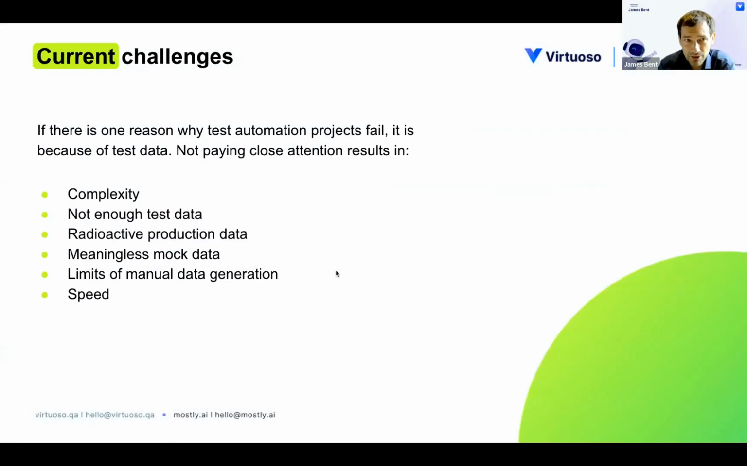So that first point, the current challenges with test data. If there is one reason why test automation projects fail, it is because of test data. We see this a lot where we're being used by clients who are heavily dependent on data within different environments. And the reason for that is either not paying enough attention to, or because of things like the complexity of environments, of data, of workflows. There's typically not enough test data. You might have a couple of data scenarios, go through a couple of runs, you burn through it.